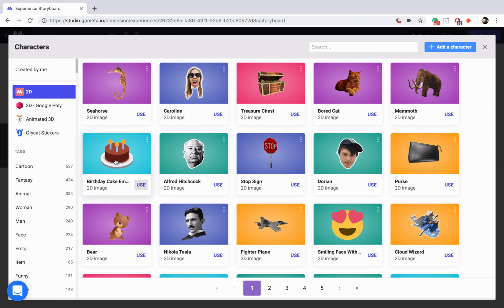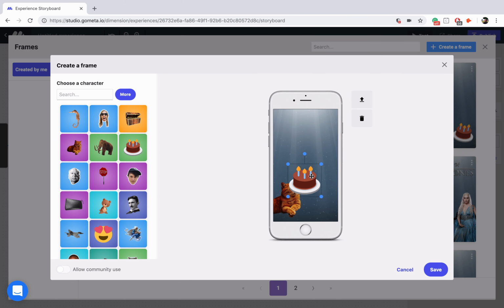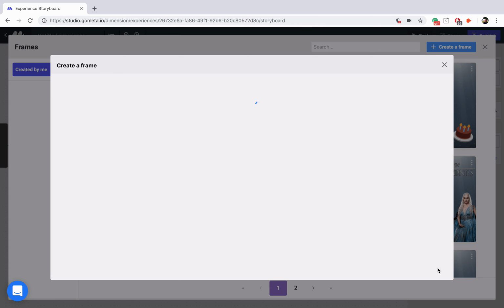Let's go ahead and add a birthday cake. We can see the birthday cake here. And I'll drag it down. I will move it right in front of the cat who is not amused about his birthday cake. And that is great. So now we can go ahead and click Save to save the camera frame.